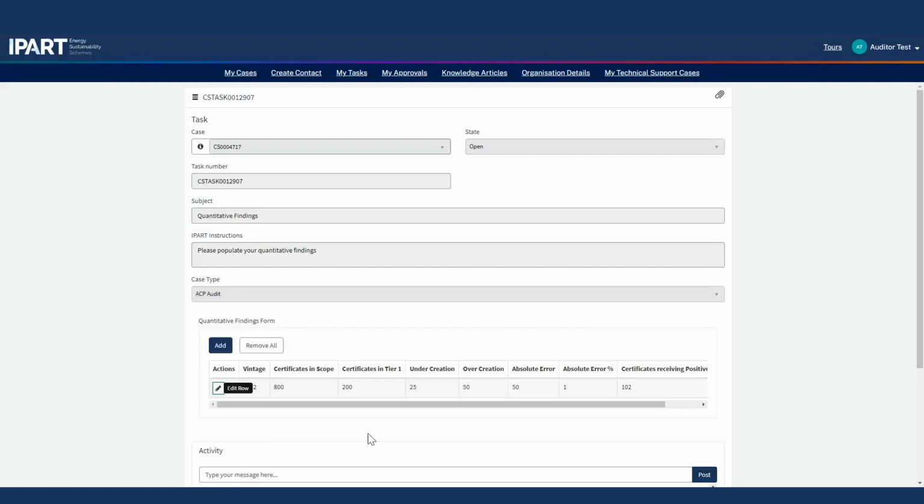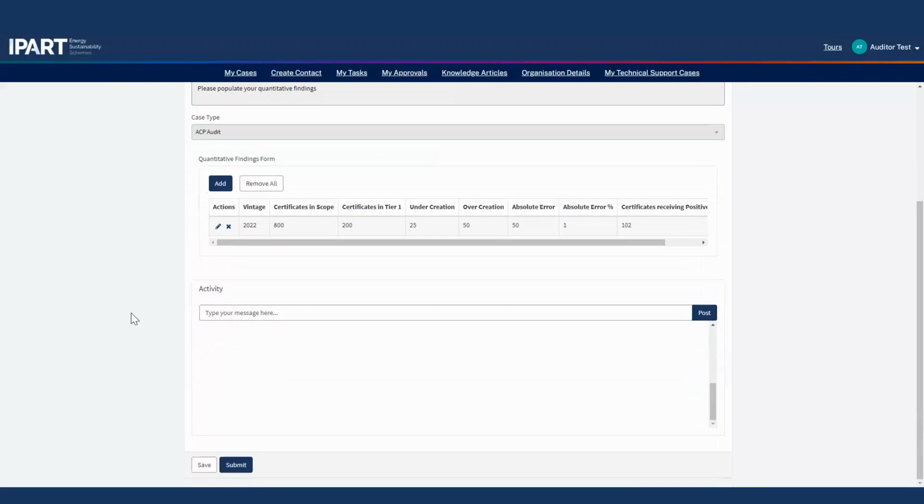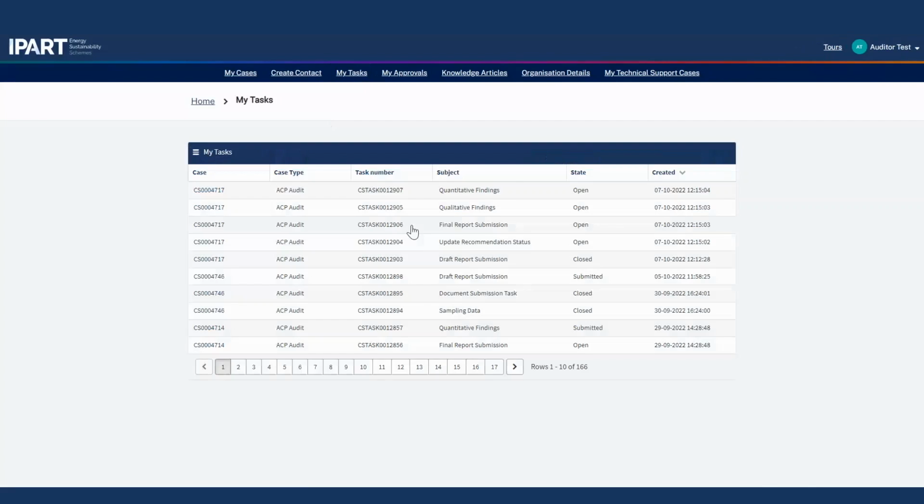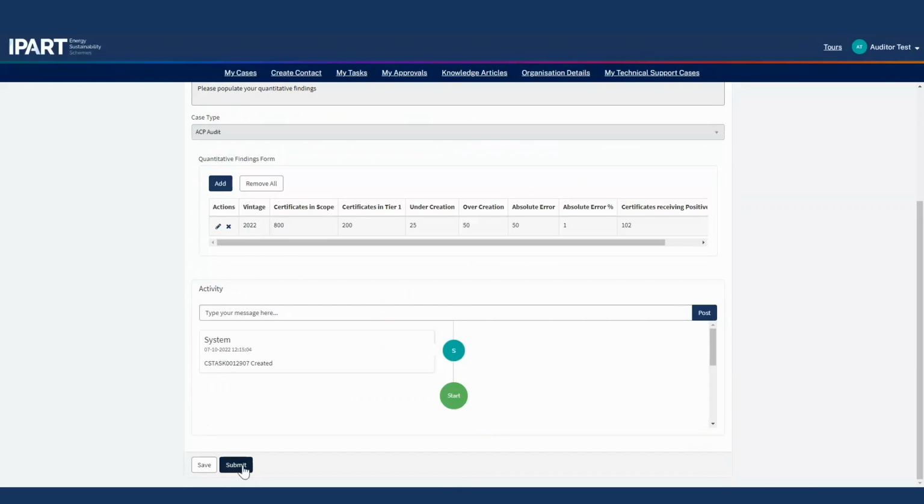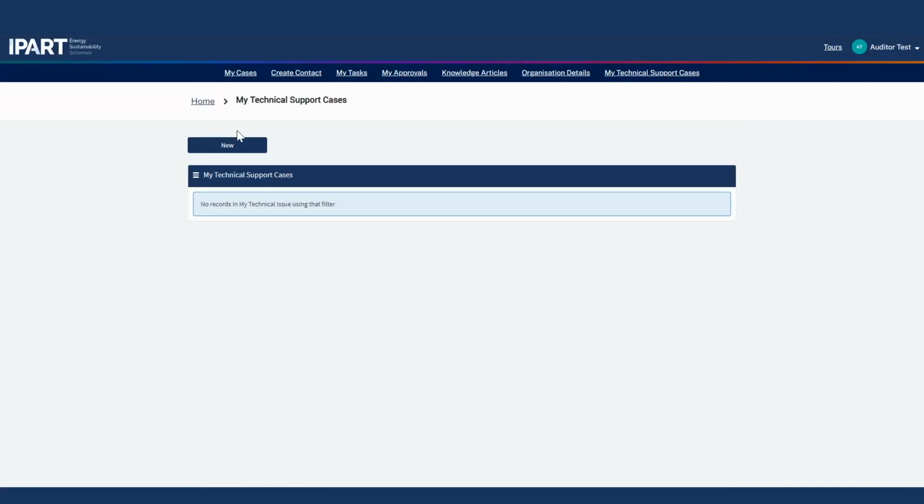And then click Save. If I'm not ready to submit my task yet, I can scroll down and click the Save button to save my progress. I can then go back to My Tasks and reopen that task. This time, let's submit my response. If I have submitted my task and I want to change my submission, I will need to raise a technical support case to ask for IPART's assistance to move the task state back to open for me to action.